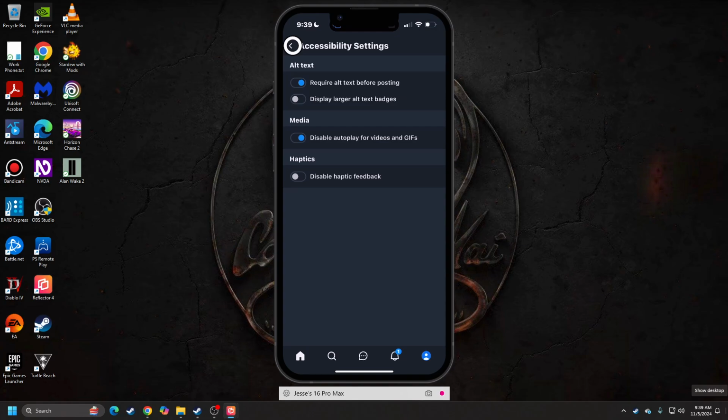Button. Now watch these two top things here. Require alt text before posting. Button. Okay, that's cool. Require alt text before posting, but it doesn't tell me the status of that switch. Display larger alt text badges. Button. Yeah, it tells me it's a button, but if I double tap to toggle this, require alt text before posting. Is it on? Is it off? I don't know.